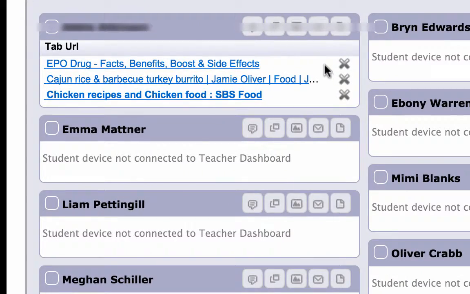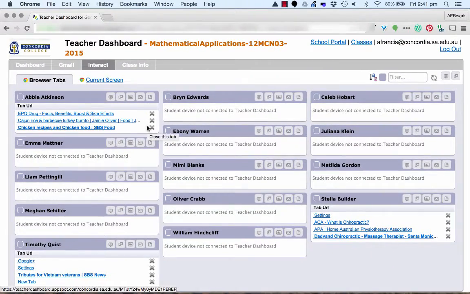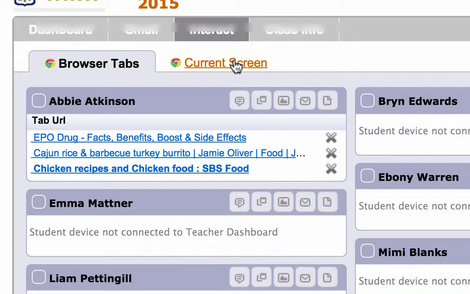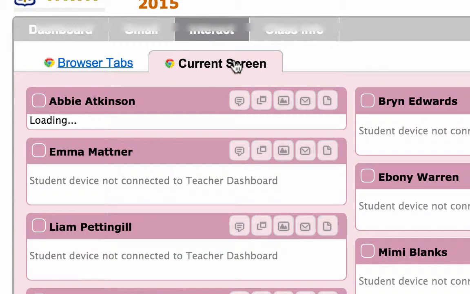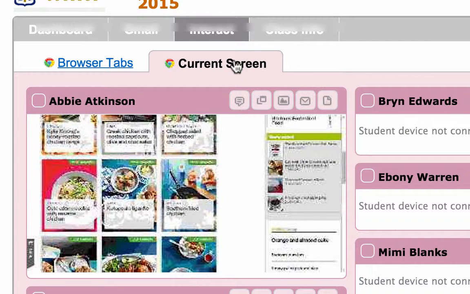So in this one here, I've got these tabs sitting open for this student. If I want to look at their current screen, I can click that and I can see what current screen they're at. It takes a bit of time to open up, and the quality of it is a bit dodgy, but I can actually see kind of what they're looking at, which is pretty cool. This will only work inside the Concordia account, but also only when the students are at school. You cannot access this when they're at home. They've got to be on the school Wi-Fi for this to happen, and it's just a nice way of making sure that kids are on track and being able to help them.